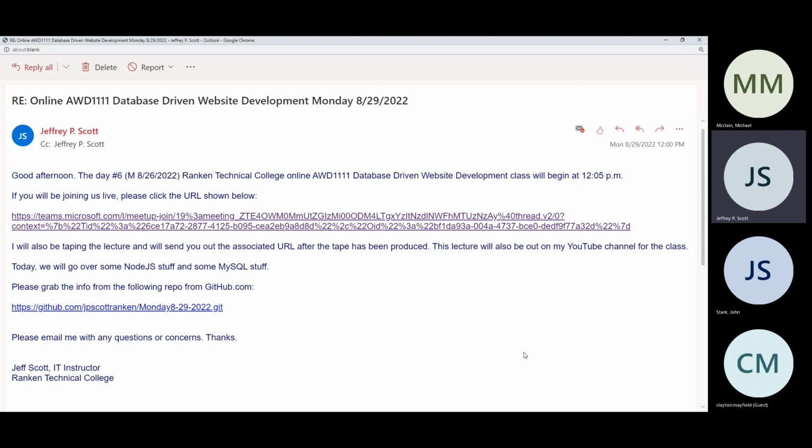This is the email I literally just sent out minutes ago to everybody. It says today we'll go over some Node.js stuff and some MySQL stuff, and that's what we're going to do. All right, I've created a GitHub repo where I just threw a bunch of junk out there for you, and there's the URL for it. So if you want to go and copy that down, that would be a good idea.